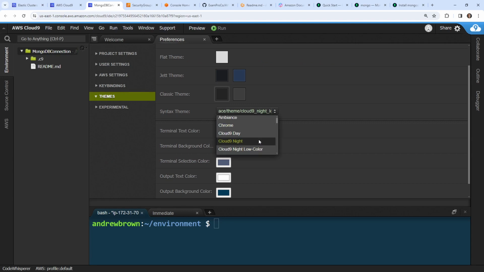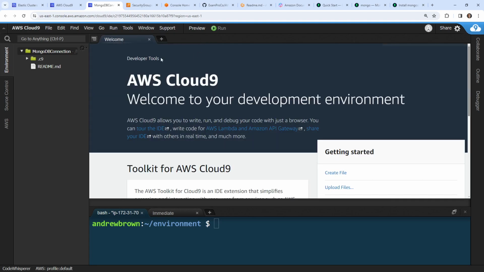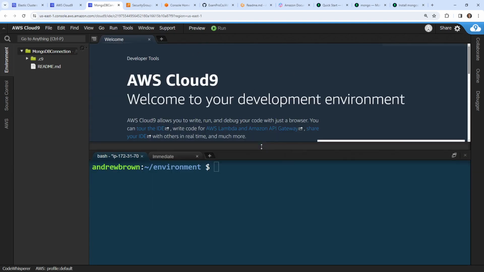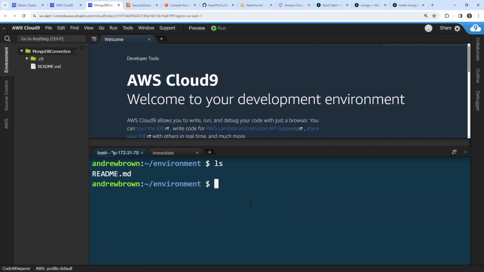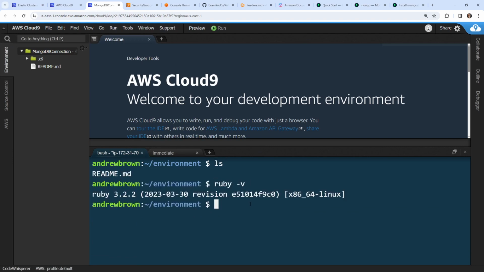So we have Cloud9 here, and I know there's a more modern one, but I'm just going to stick with this one. It's totally fine. Yours is probably not going to look like this. Mine's obviously modified. Anyway, we'll go ahead and see if we have Ruby installed. I do believe we do. Excellent, we have 3.22. So we can bring our code over there.